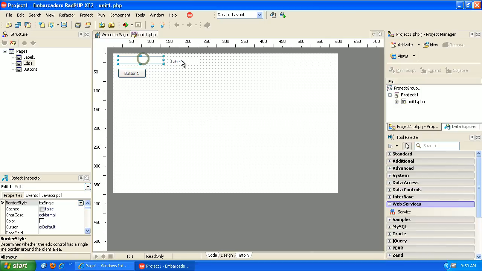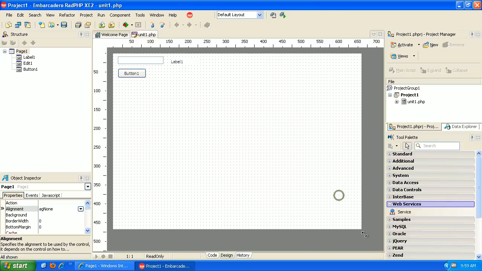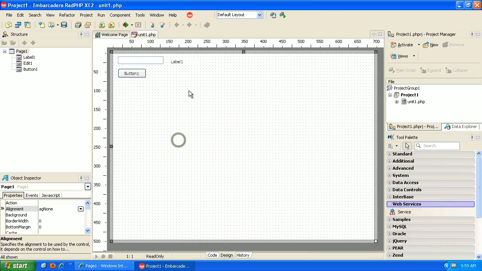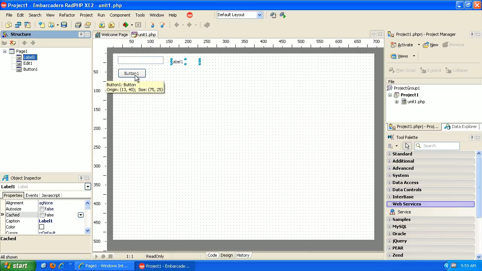Now we've laid out three components. This background is basically our palette. It's a web page at this point, and it creates that automatically. And we've pulled out an edit field, and it automatically named it edit one, because it's the first edit field on this palette. Likewise, we've done a label, and a button right here.